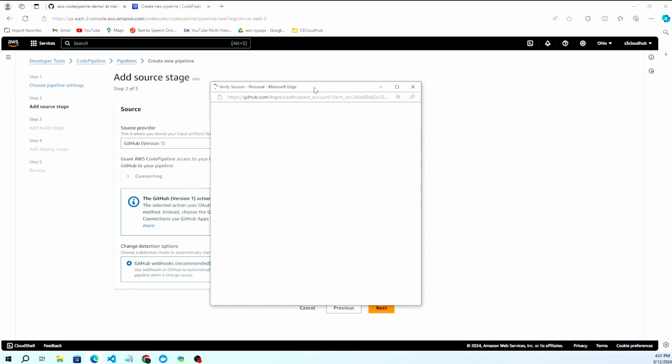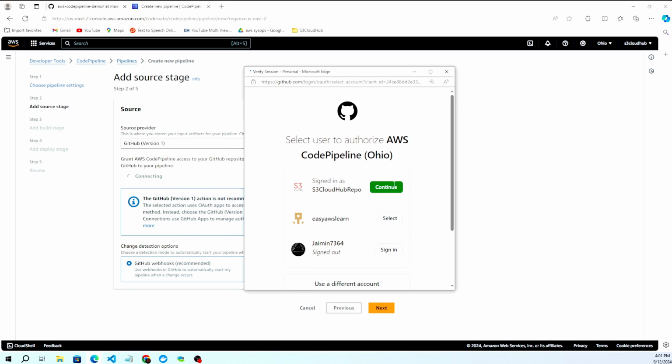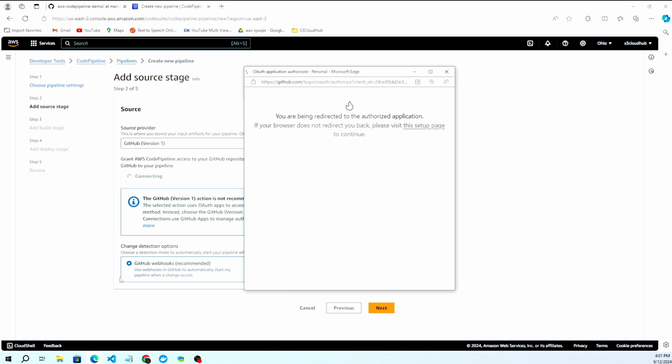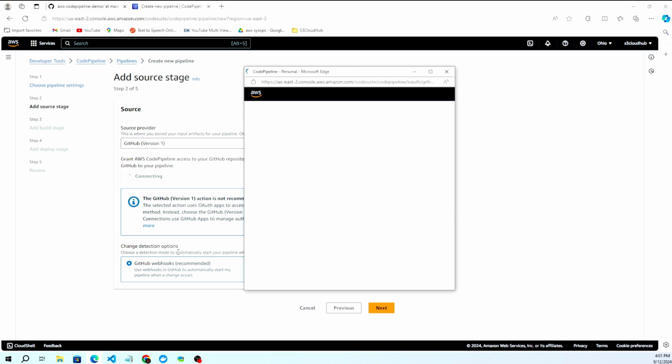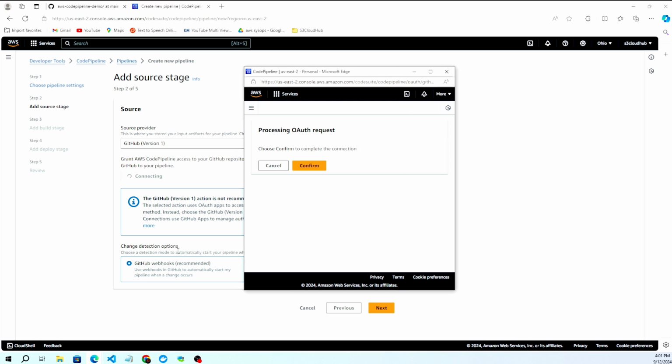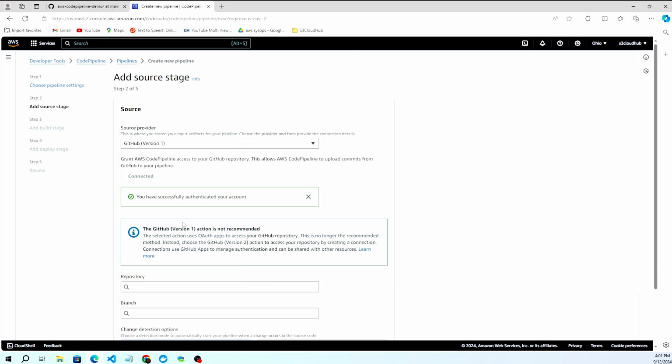It will automatically populate a new pop-up that will ask you to connect here. That will build the webhook also. This webhook is used for triggering your project when you commit to your code. So I'm just giving the confirmation here. Okay, now you can see the connection part has been done.